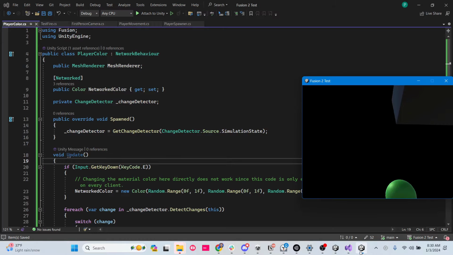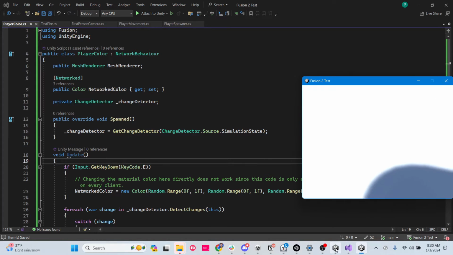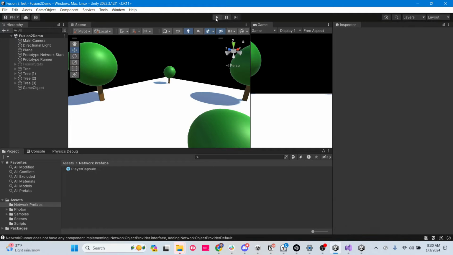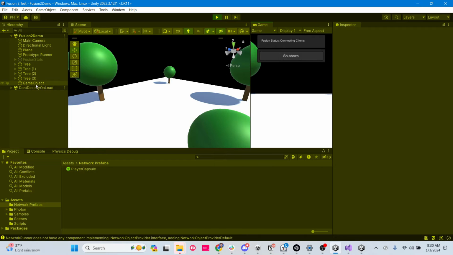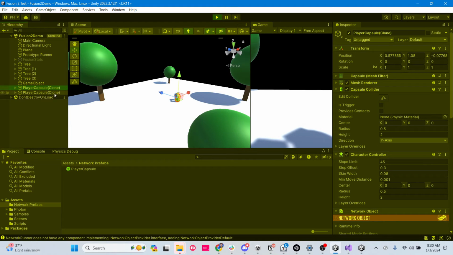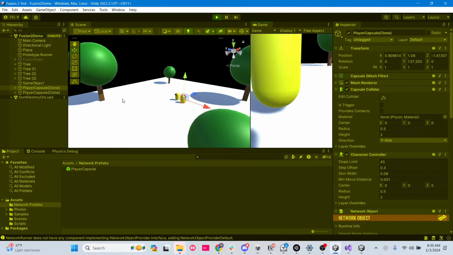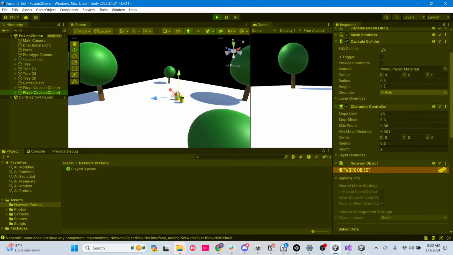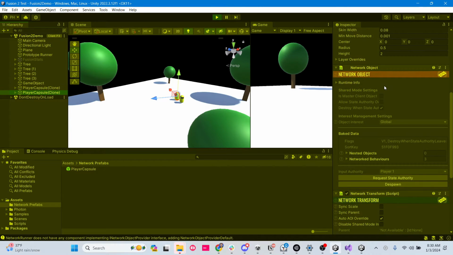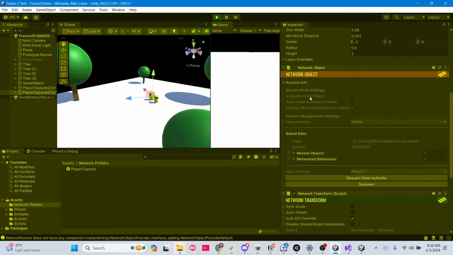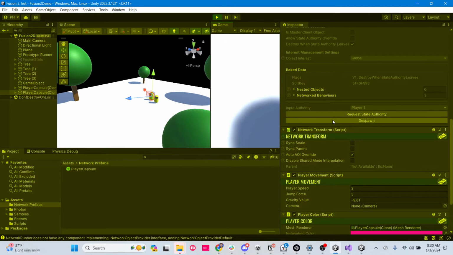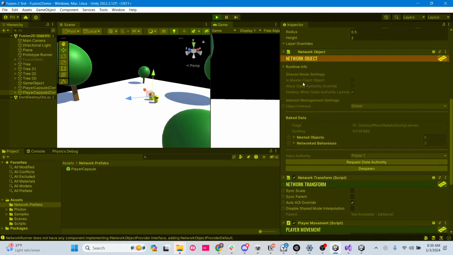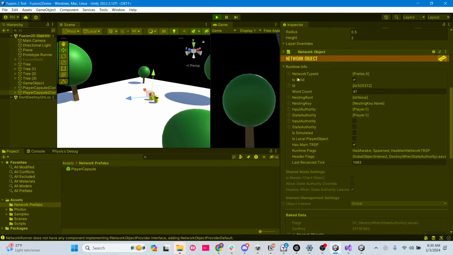Because if we go to, am I still playing? No, I'm not. Darn it. Let's play. Start shared client. Which one's me? That one's me. So if we look at the other guy, and we look at the network object, I'm looking to see, it's not showing state authority. Oh, runtime info. So we don't have state authority or input authority here, but on ours, we have both.